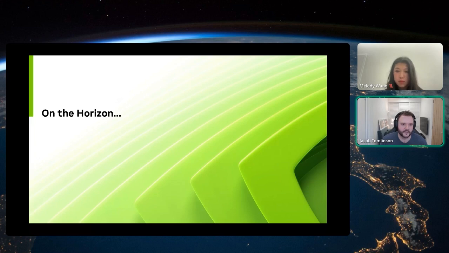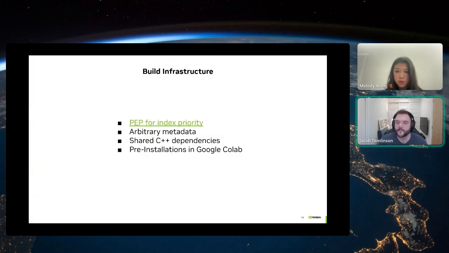And so if we go to the next slide, there's a few PEPs that are interesting, particularly around package indexes and where we're getting different packages from.